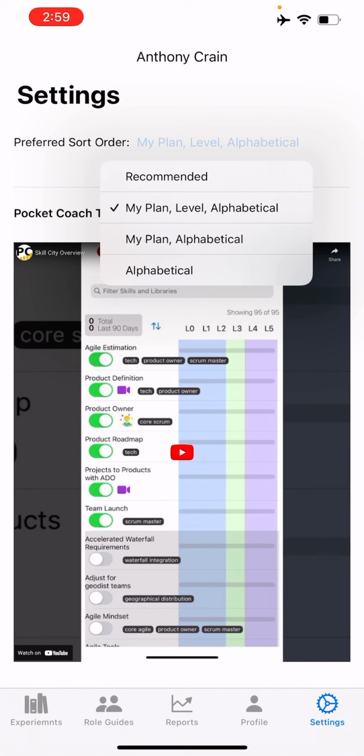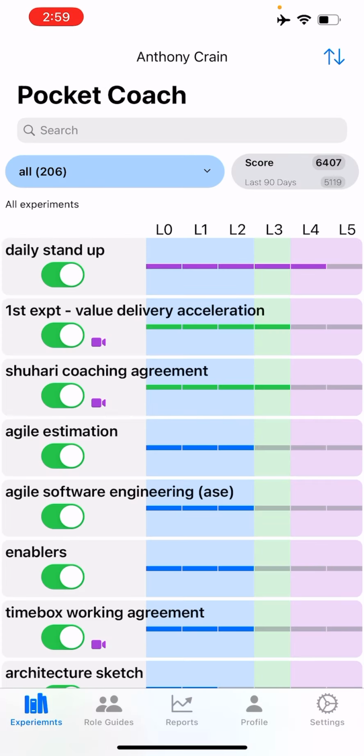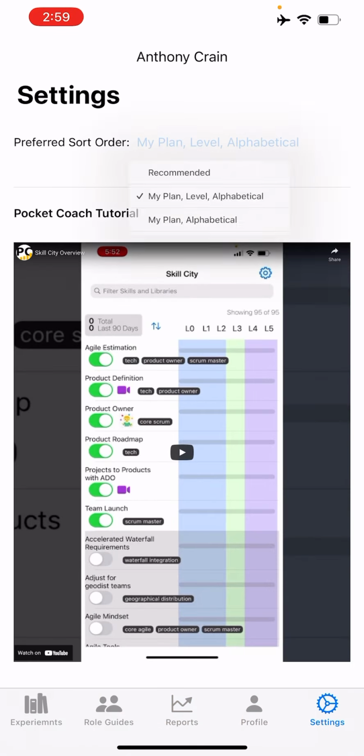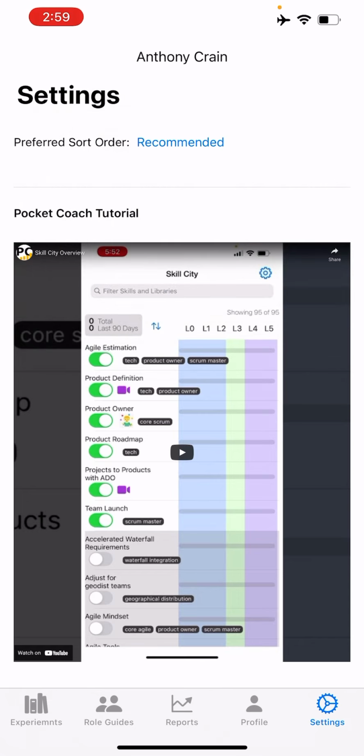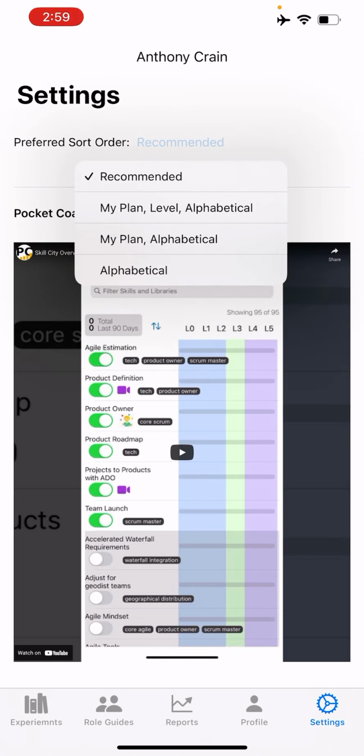So you can change the sort order by hitting that little sort icon. Remember on the top right corner here in blue, the up-down arrow. You can change the sort order by tapping that, but if you want to know what the sort orders are or pick a specific one, they're listed here. So recommended order is going to show you the stuff in the order we normally see people trying to grow in. It's our recommended for a generic team. You could say, oh, show me the things on my plan first, and then by my level, so the highest level things are at the top, and then alphabetical within that. Or you can just say my plan alphabetical, or straight up alphabetical.